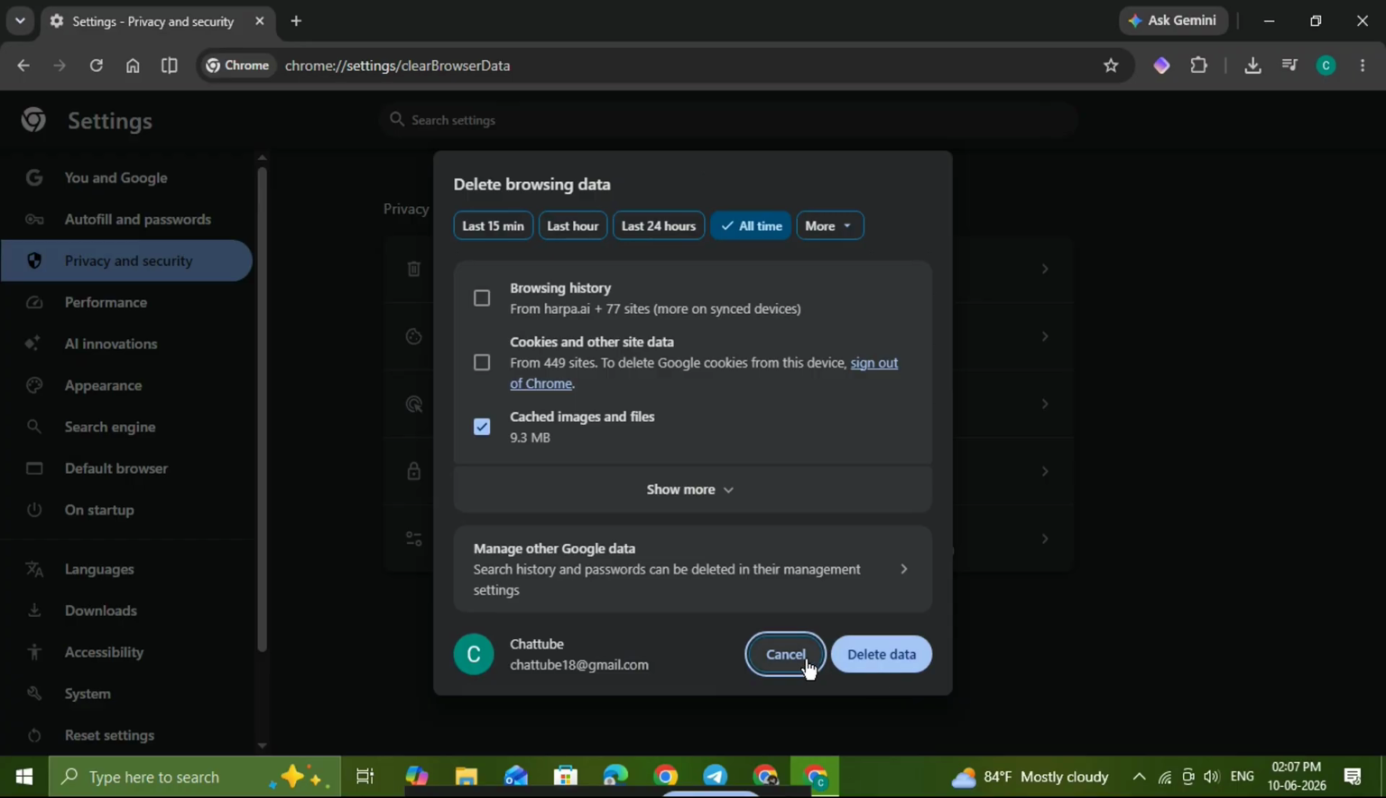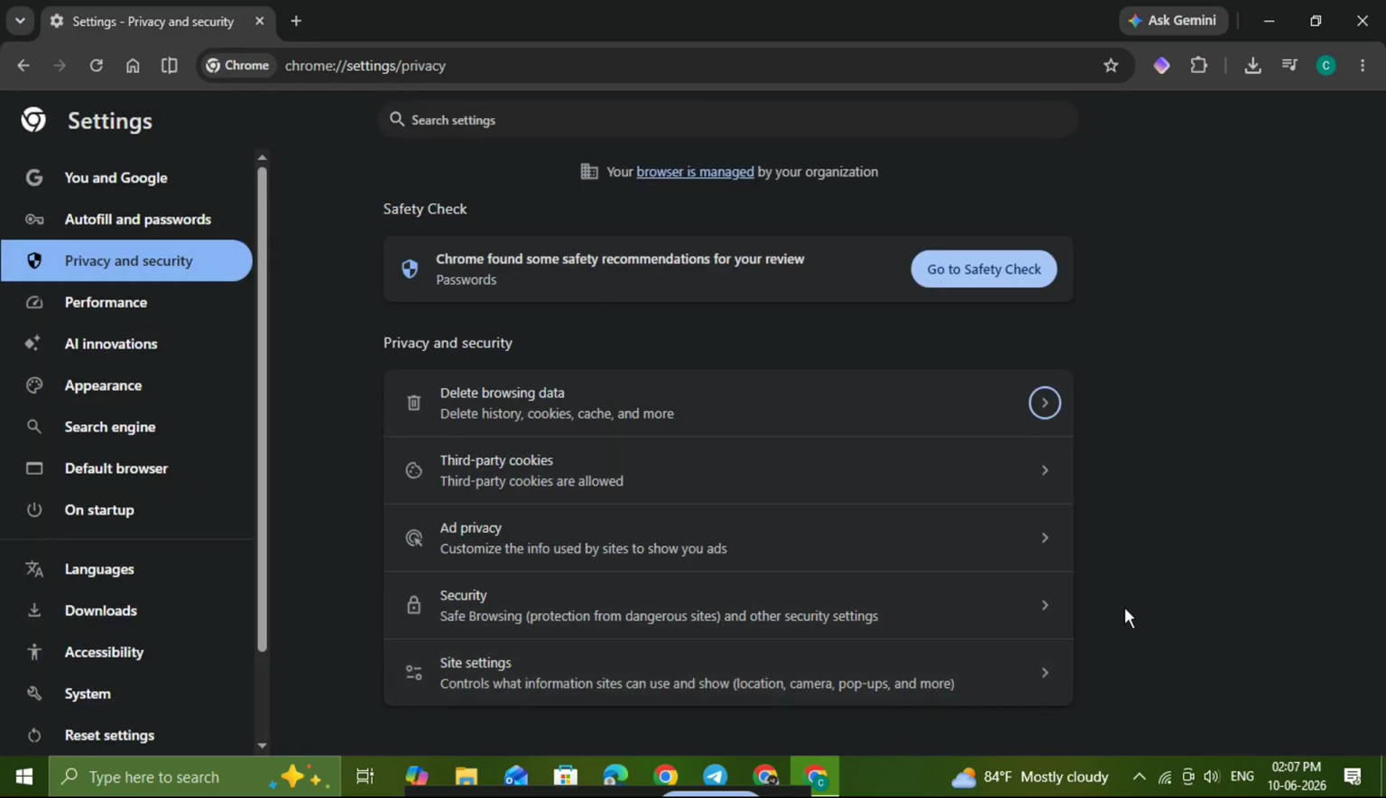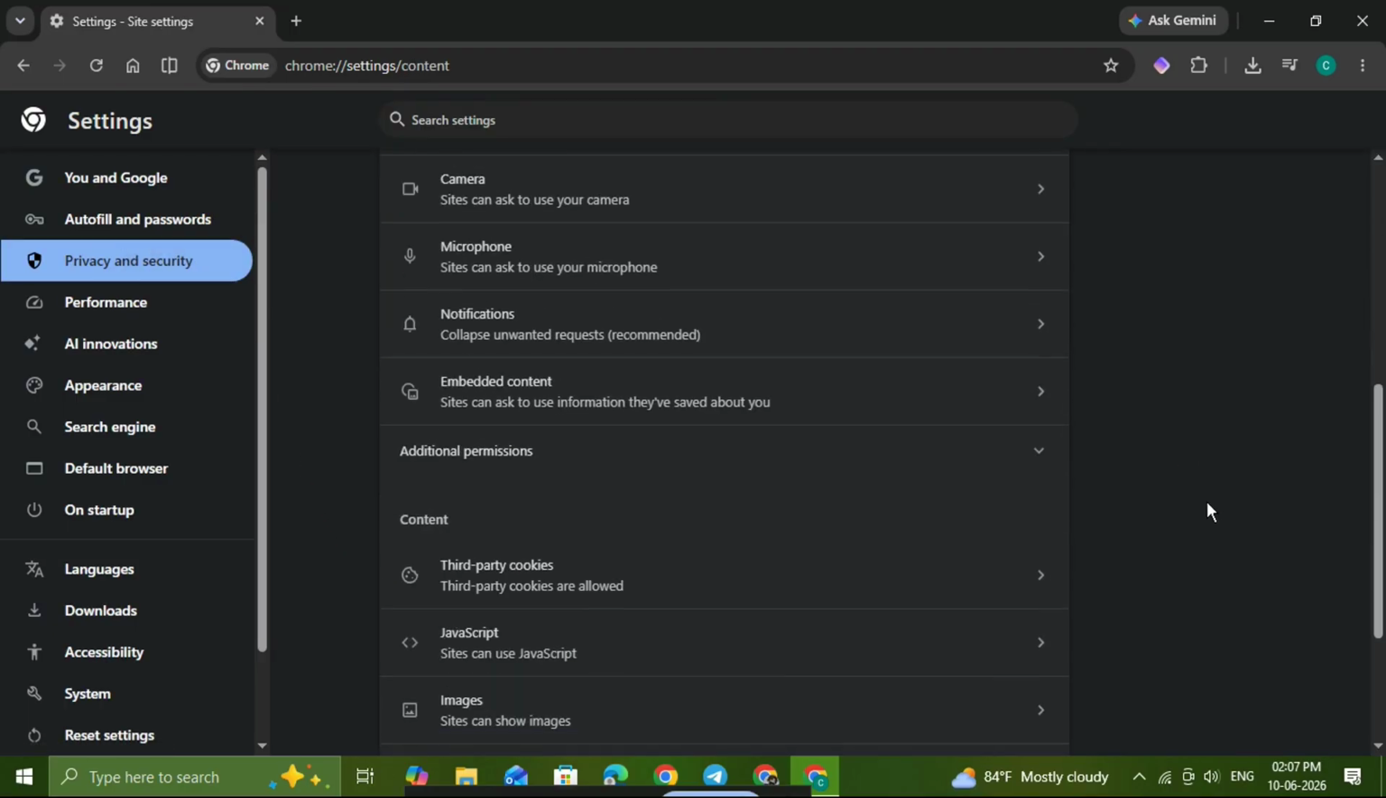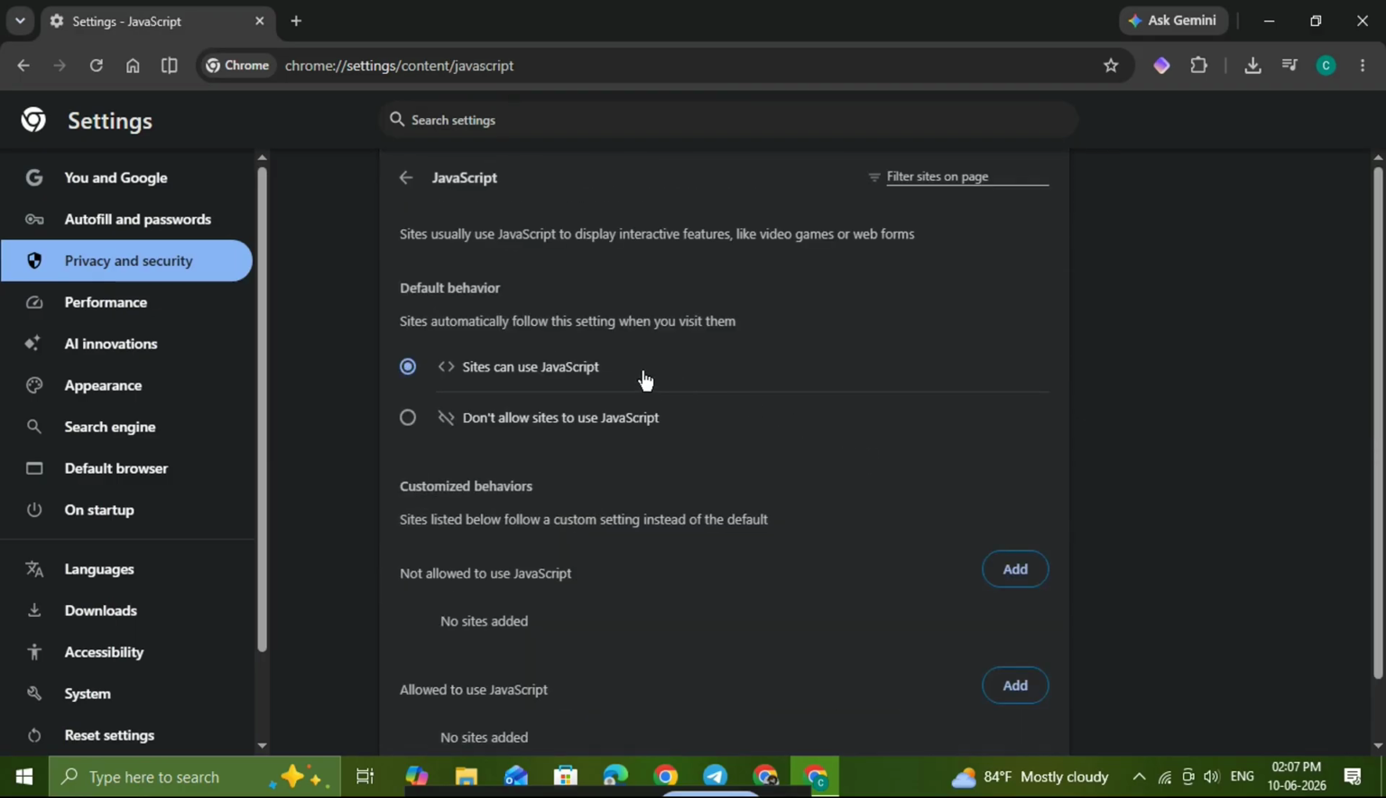Next, you should make sure JavaScript is turned on. Some websites rely on JavaScript to load images, image galleries, sliders, and thumbnails properly. If it is disabled, pages may look broken or partially blank. To check this, go back to Settings, click Privacy and Security, then Site Settings, and then select JavaScript. Under Default Behavior, verify that sites can use JavaScript is active. If JavaScript was blocked, enabling it may immediately fix the missing images problem.